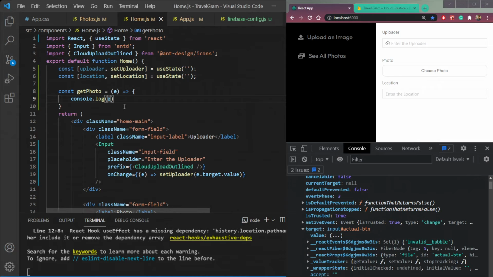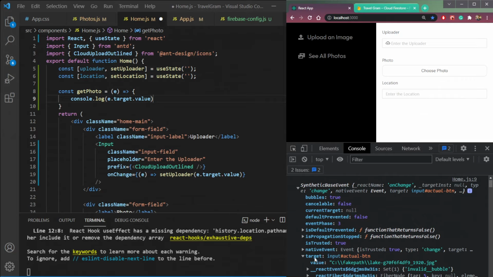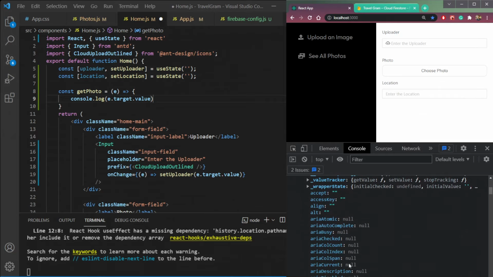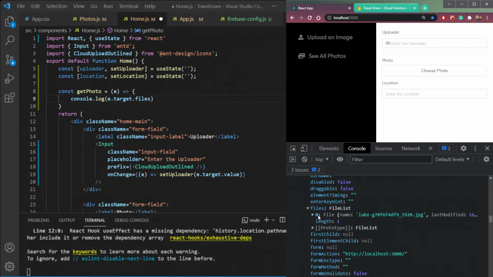So e.target.value, and its values. Wait a sec. e.target.not value. I think it's files. So okay, we need e.target.files, and if you open the files, we are getting this array of 0th index. So we need the 0th index here. So this is how we will do it.